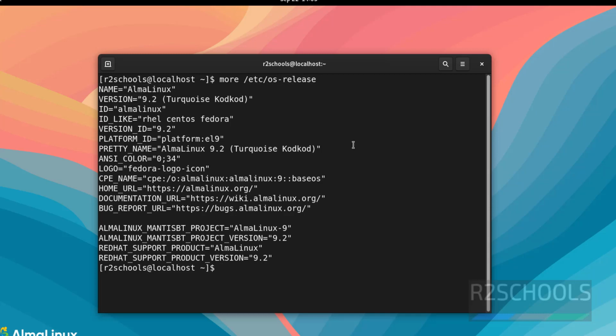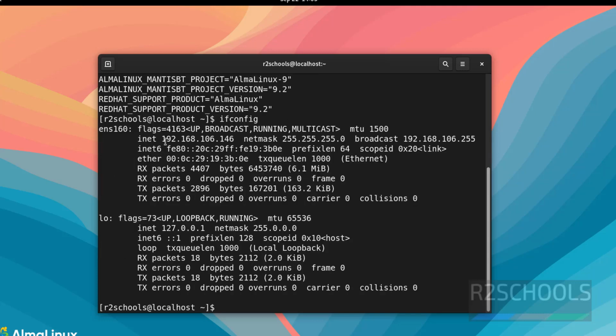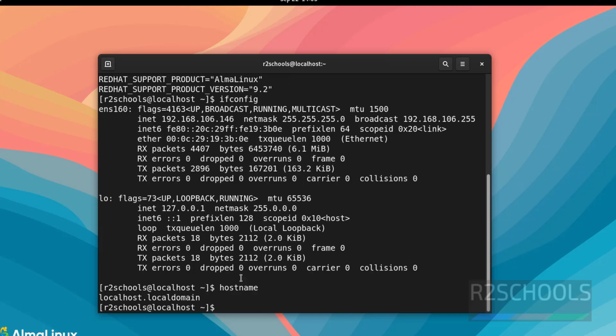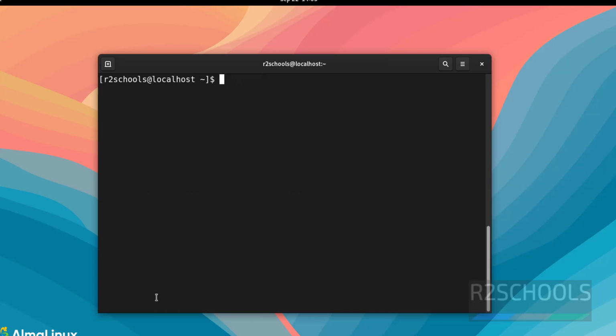If you want to check IP of this machine, ifconfig. See, this is the IP of this machine and this is the host name. You can also verify host name. Type hostname. See, this is the host name. We can change this host name. Ctrl L to clear screen.